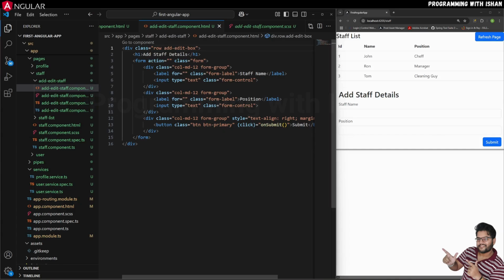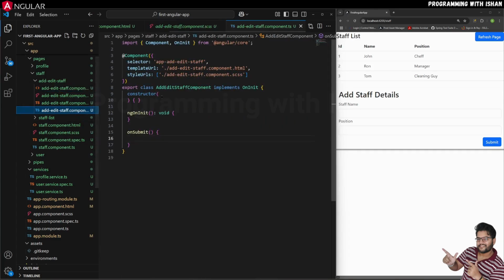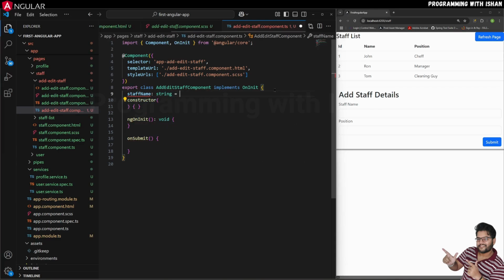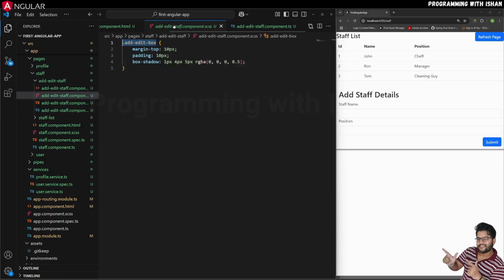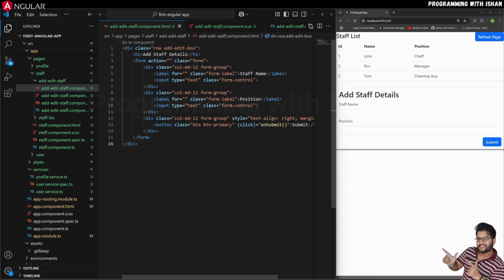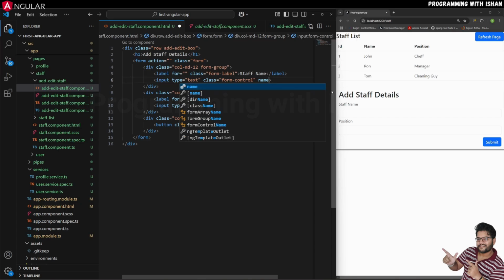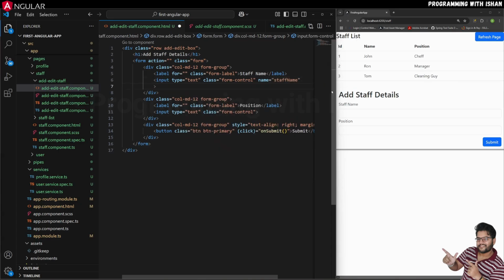And we will also have to create two new variables, that is for staff name and position, to hold those values. So for that purpose, let's add a variable in our component.ts file. The first one as staff name, and the second one as position. Here let's keep position and staff name as an empty value because of the type string we have assigned to it, and we will use these variables in our input tag with the ngModel.